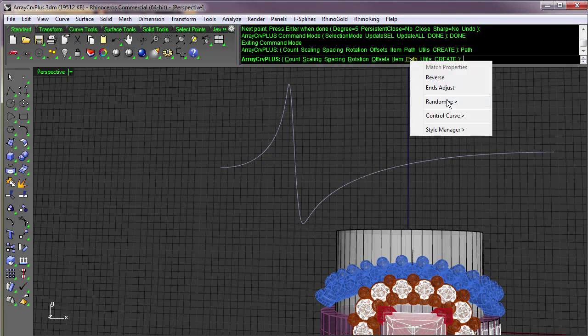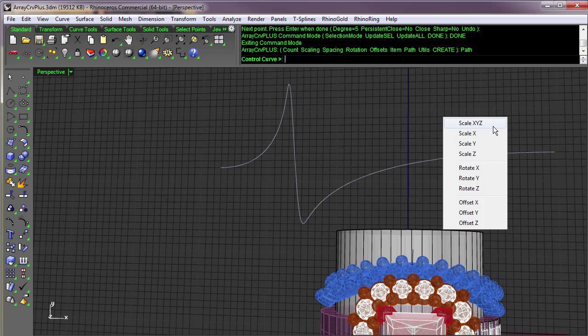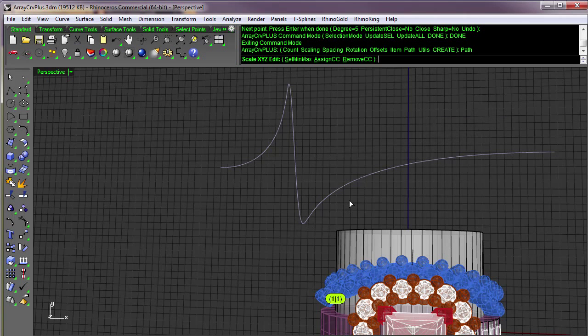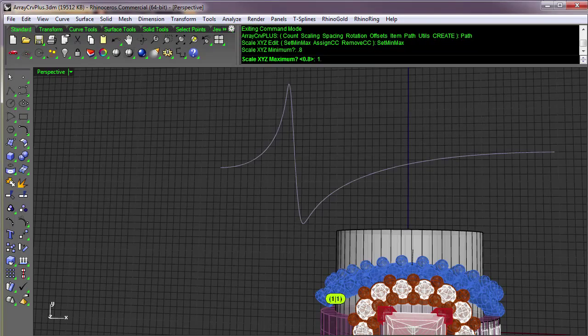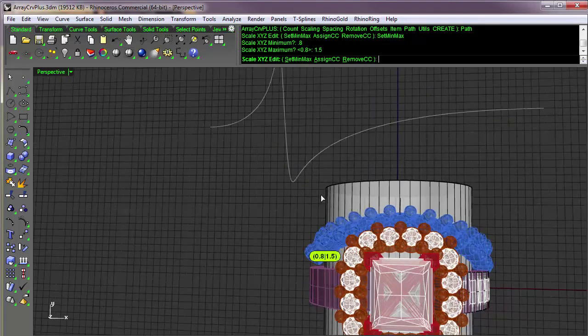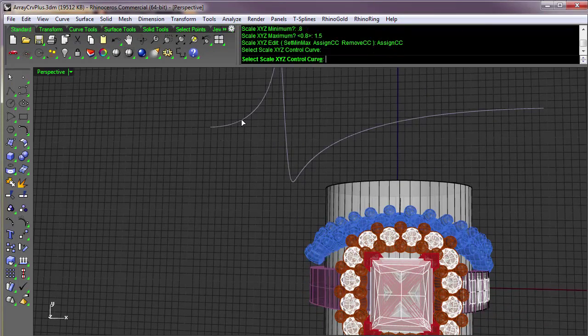And then for my path, I can say control curve, and I want to adjust the scale. You can adjust the scale non-uniformly. I can adjust the scale, set a min and max value. So let's make it go from 0.8 to 1.5, and then assign our control curve.